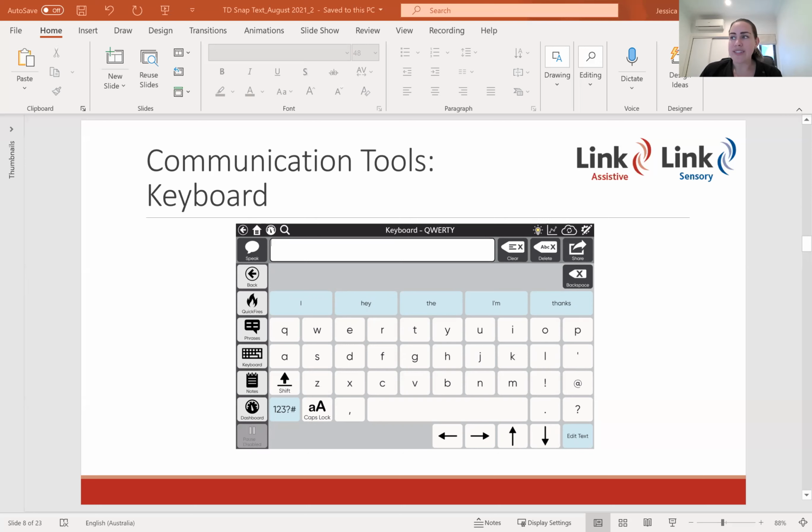A QWERTY keyboard is the default keyboard, but there are alphabetic and frequency keyboards available as well. And each keyboard also has an edit text option, so you can see that in the bottom right-hand corner on your screen, and that allows you to edit text using your whole range of alternate access methods. So if you make a mistake and you need to move the cursor back and delete one letter, you can do that via any access method through the edit text feature.